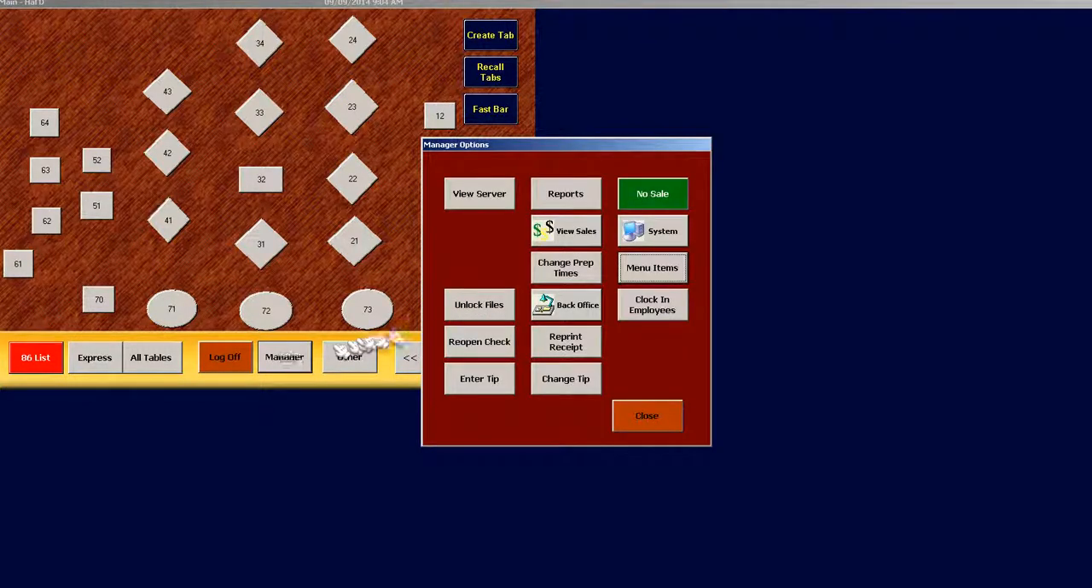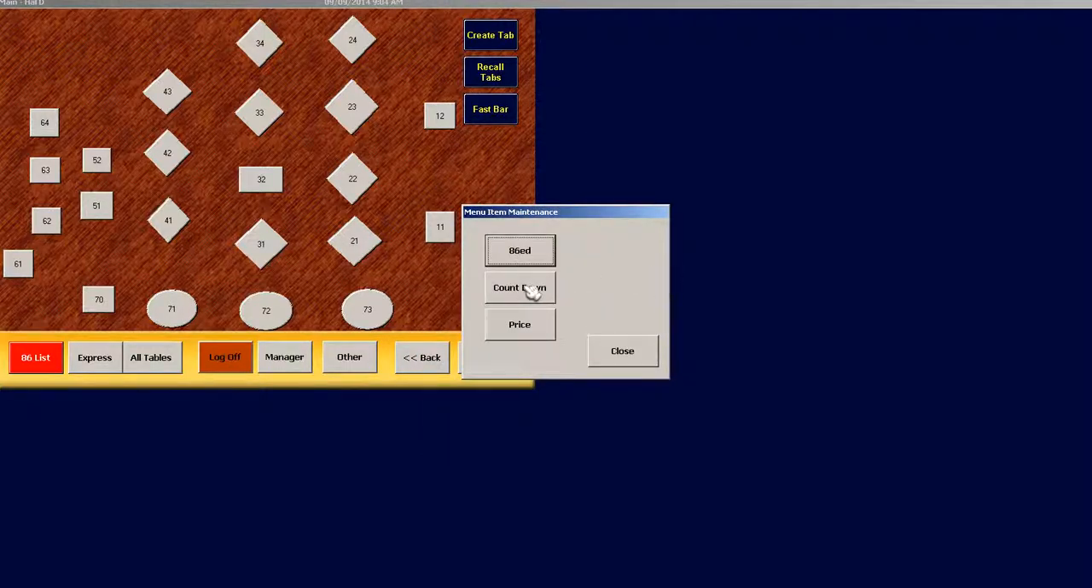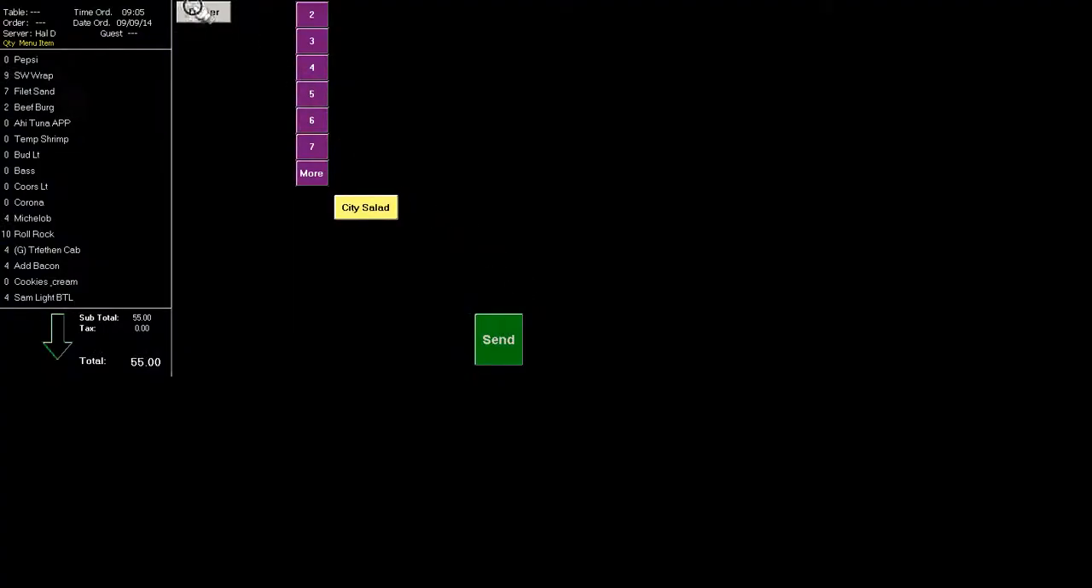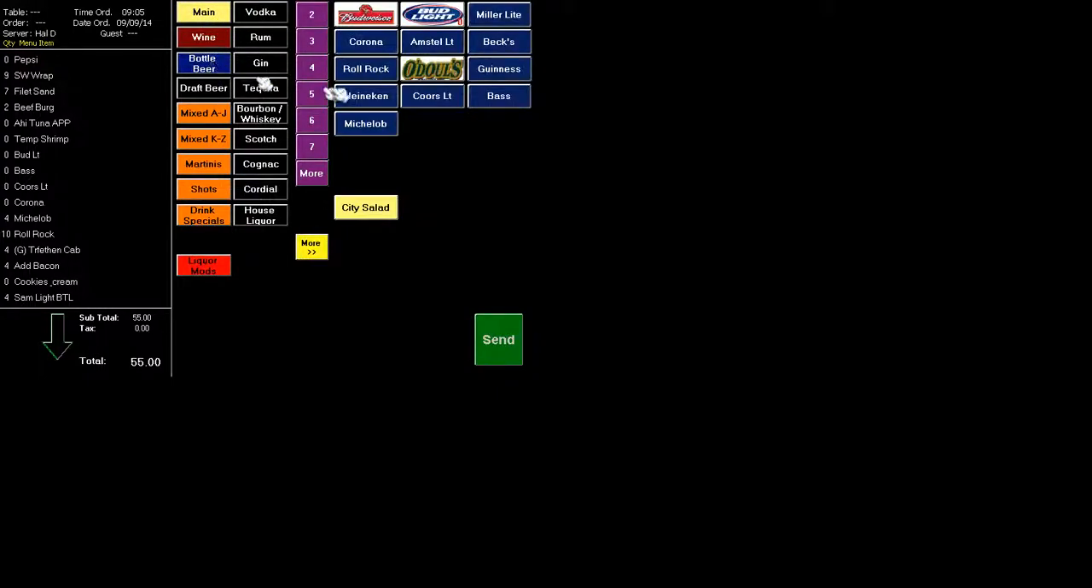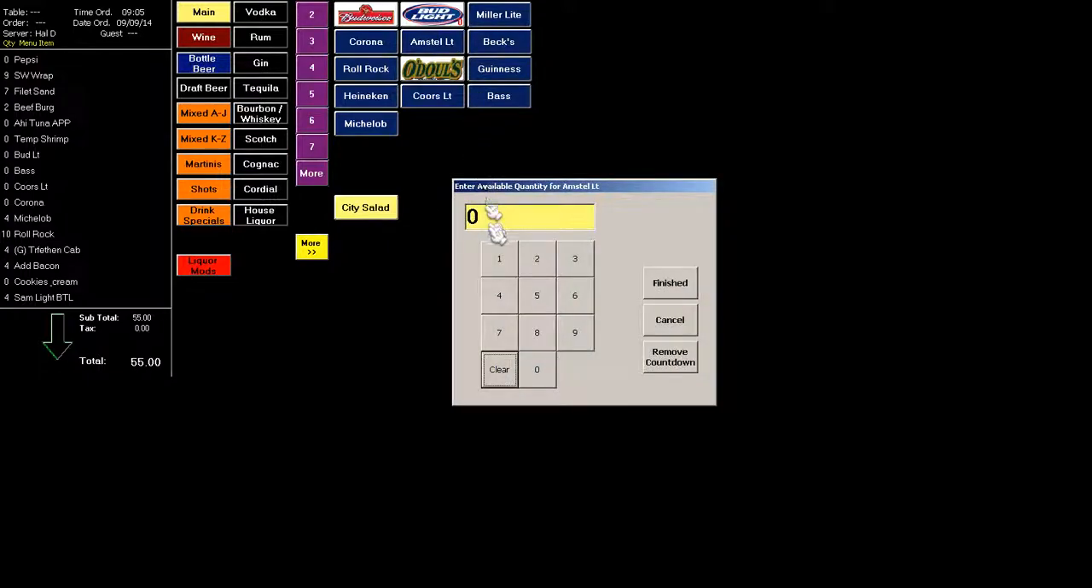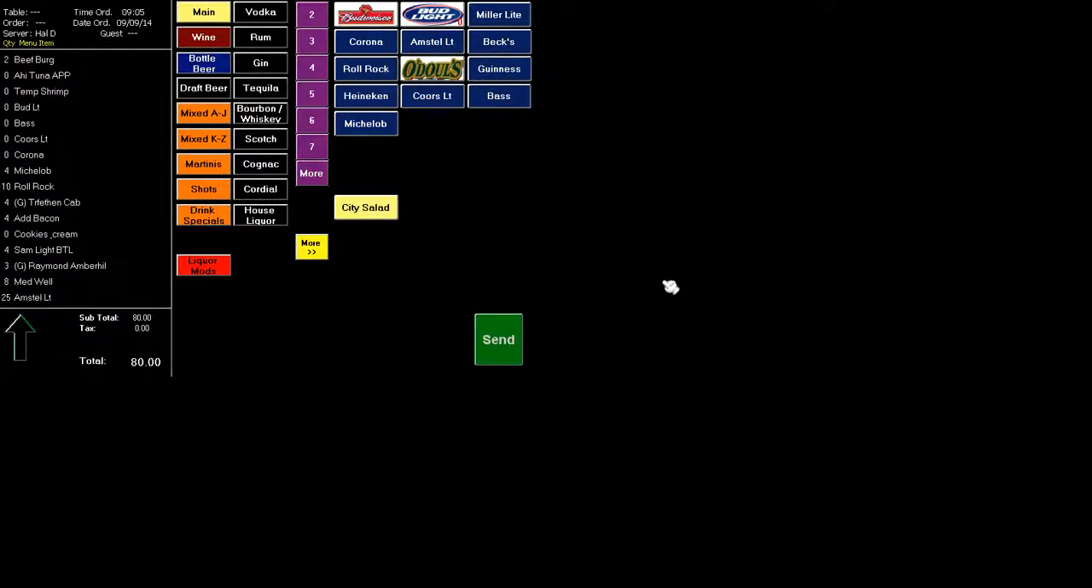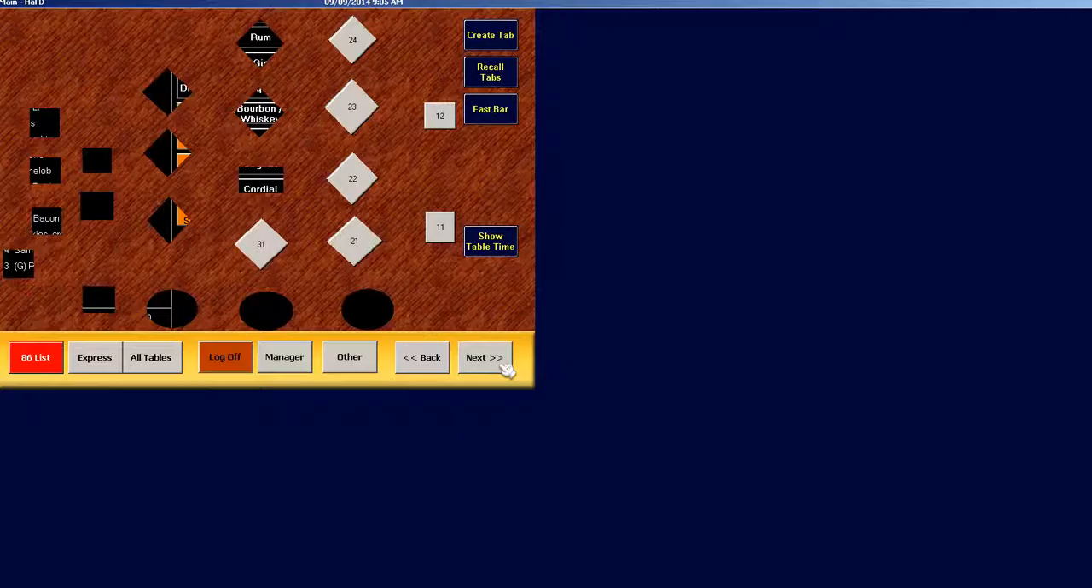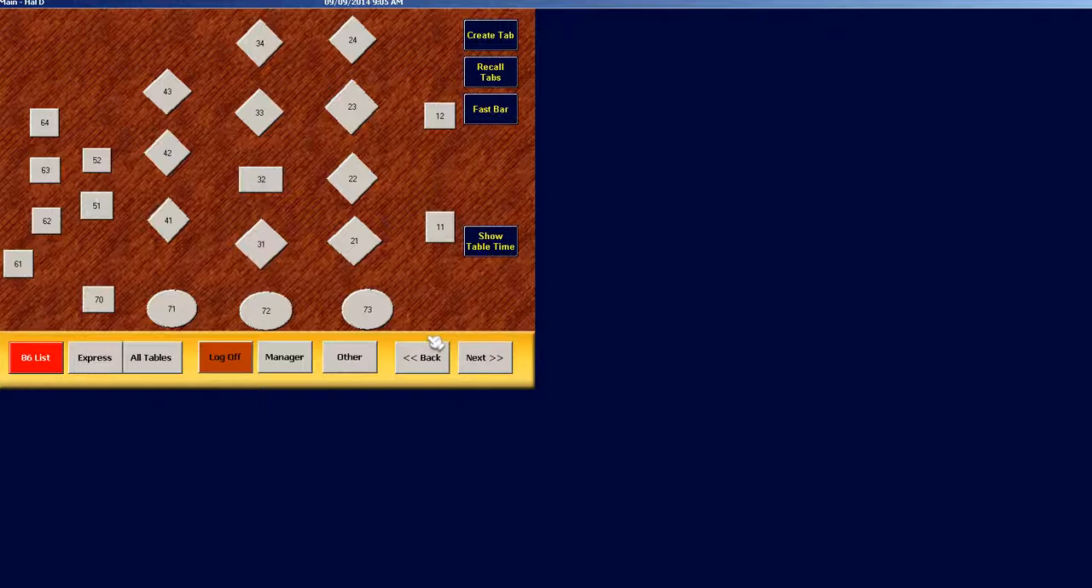A basic inventory function that comes with the front of the house is a countdown function. To do that, we're just going to choose countdown. We'll go to the item that we want to put a countdown on. In this case, let's do Amstel Light. Maybe we have 25 bottles left of Amstel Light. And so now, every time someone rings in an Amstel Light, it will count it down until it's 86'd.